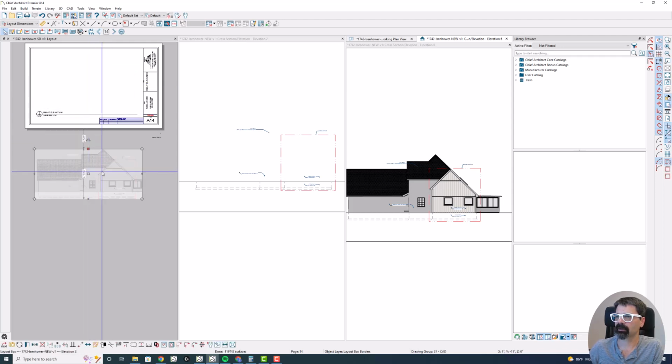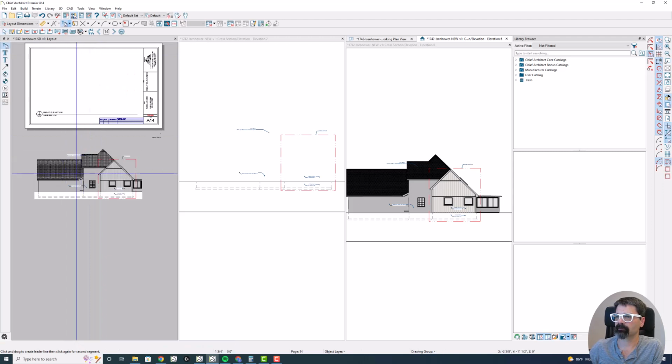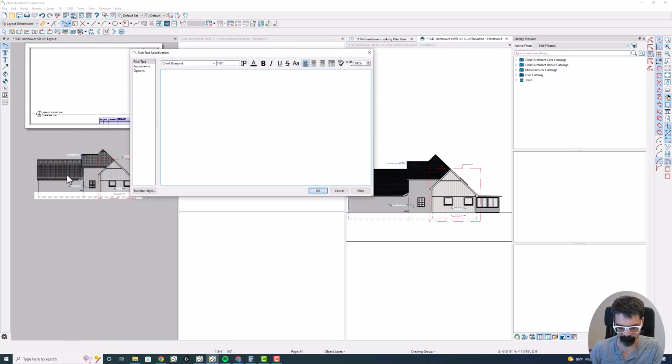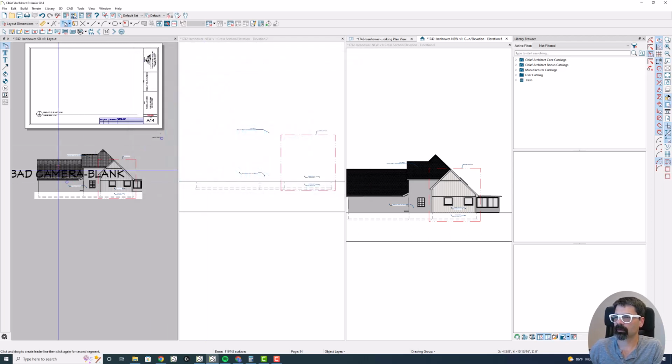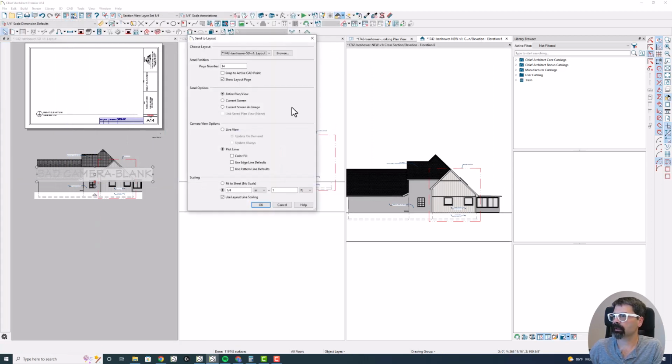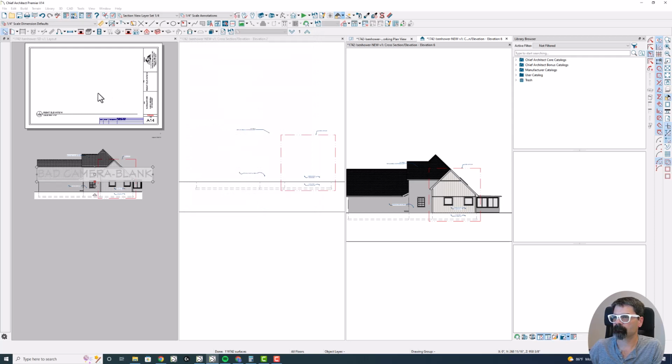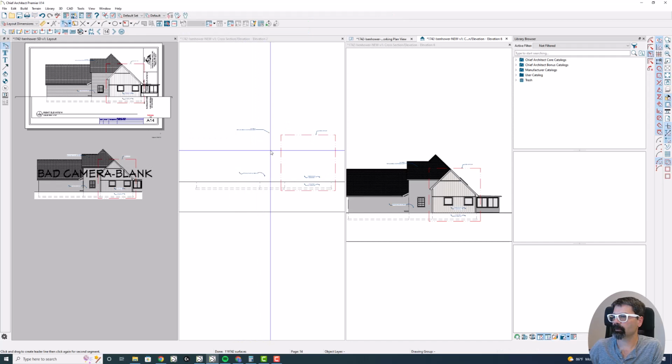So let's just pull this down here. This is the blank. I'm going to call this. Go over here and send this to layout and just see what it does. Yep, the camera quickly blinked and then it went blank again.